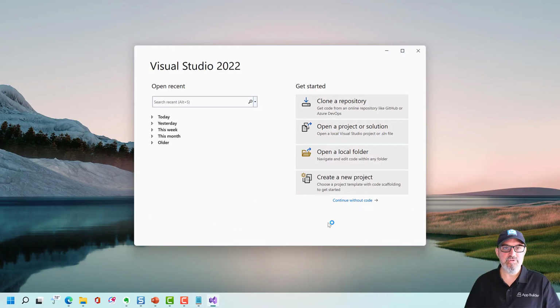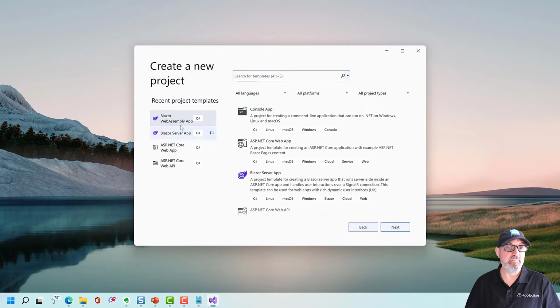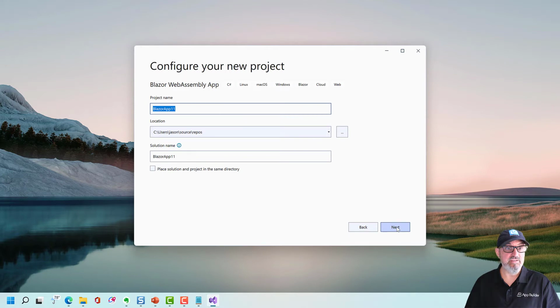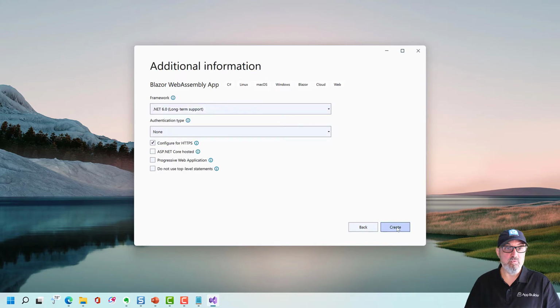With Visual Studio 2022 open, go ahead and click Create New Project. We're going to create a Blazor WebAssembly app. If it's not in your recent project templates, you can just search for WebAssembly app here and make sure it's a C# Blazor WebAssembly app. I'll click Next. I'm just going to take all the defaults, default name, and we'll create the project.